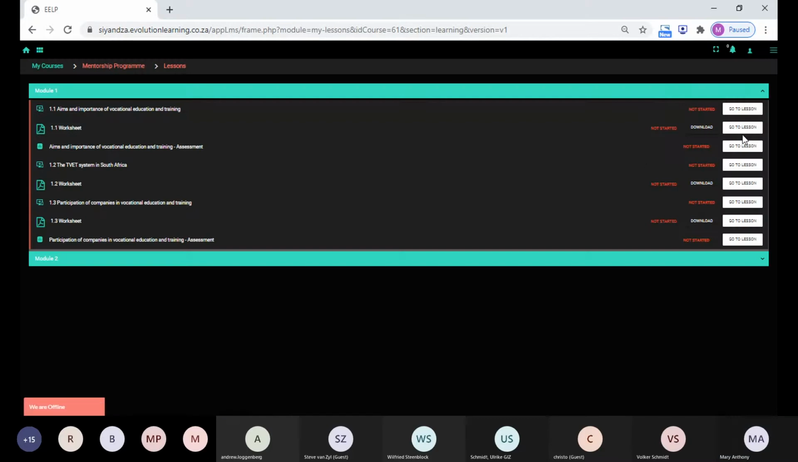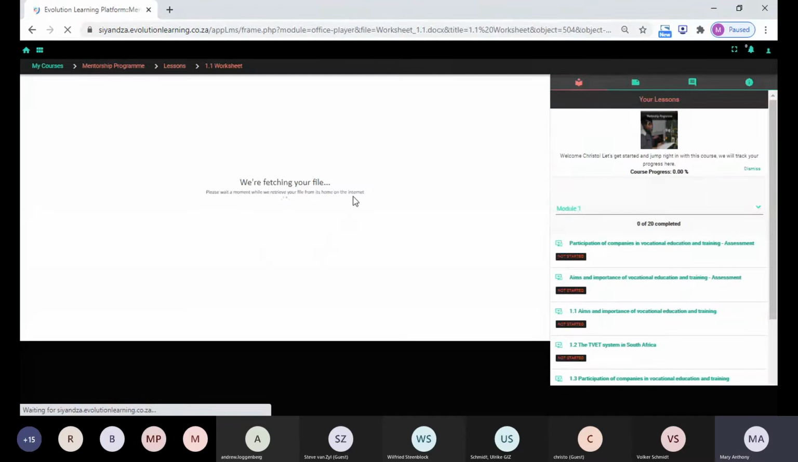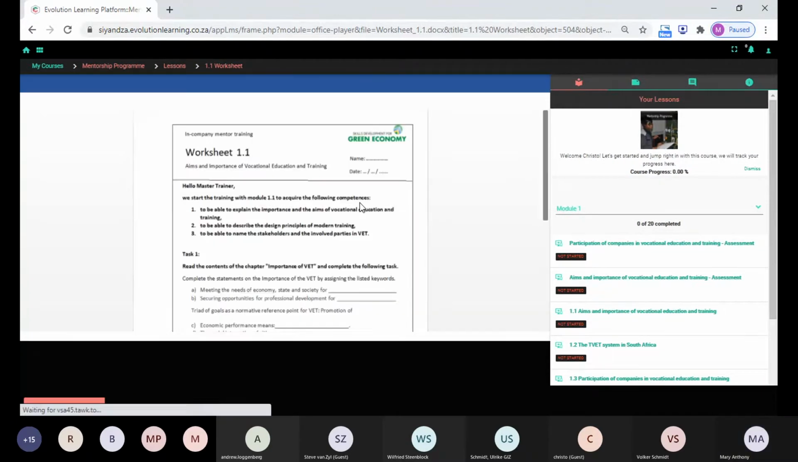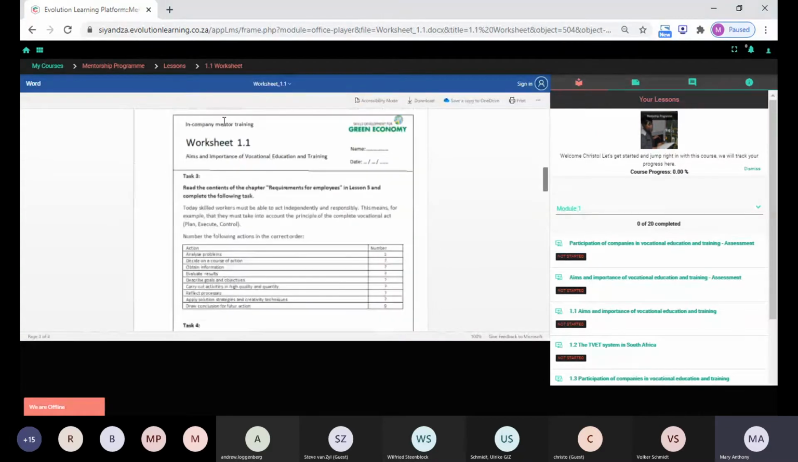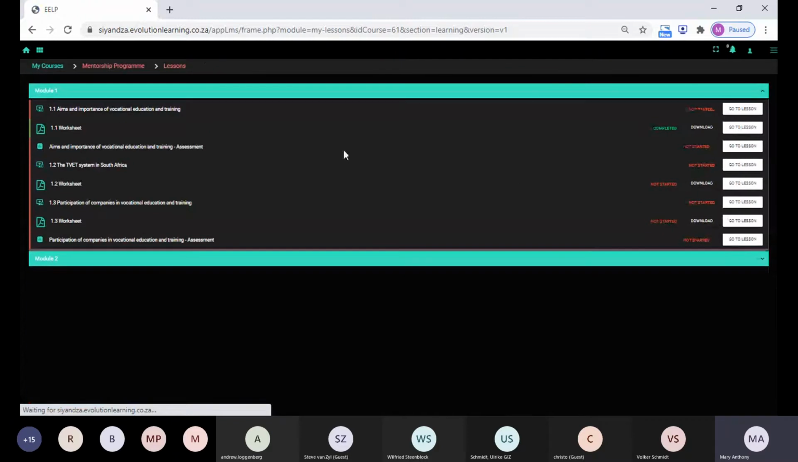So this is what has been added there for you. Or you can click on go to lesson, and it will open for you on the PC itself. And then you can scroll and read through the information. So there are both ways where you can view worksheets.